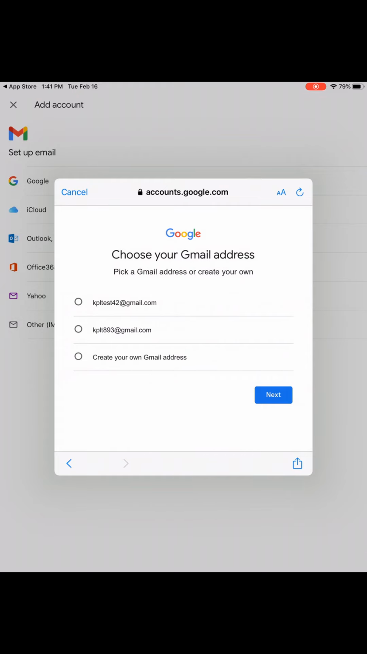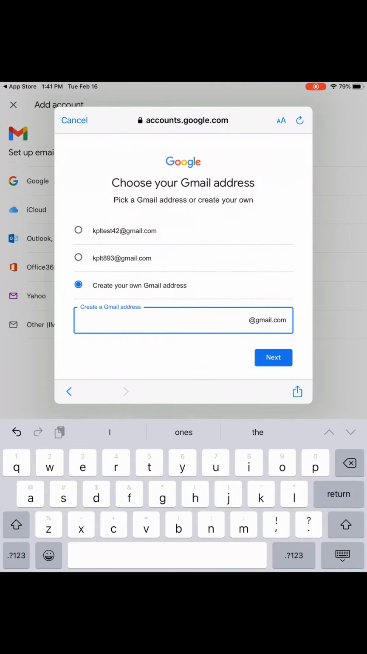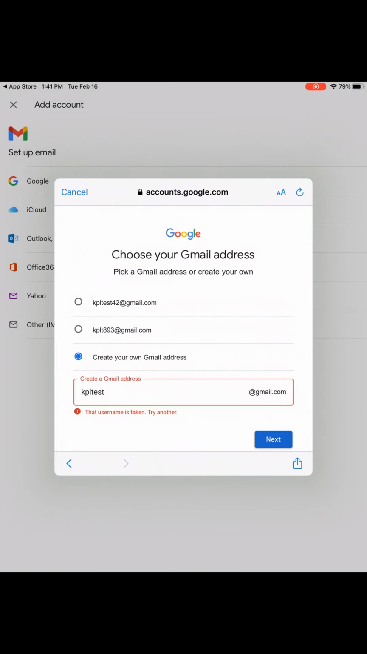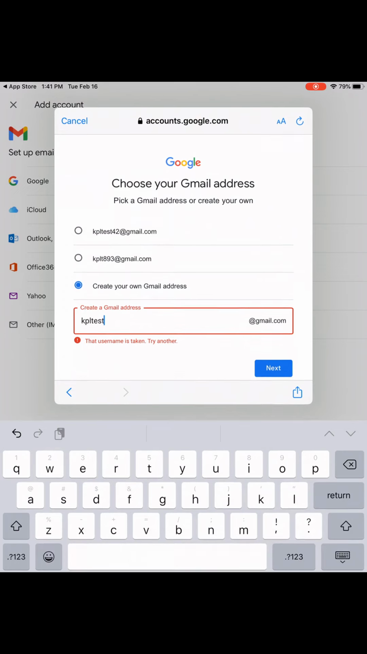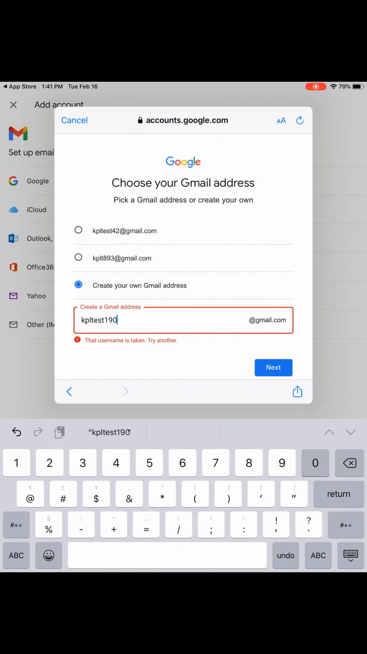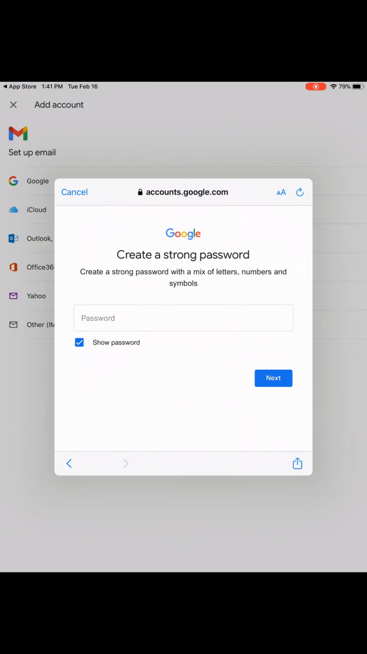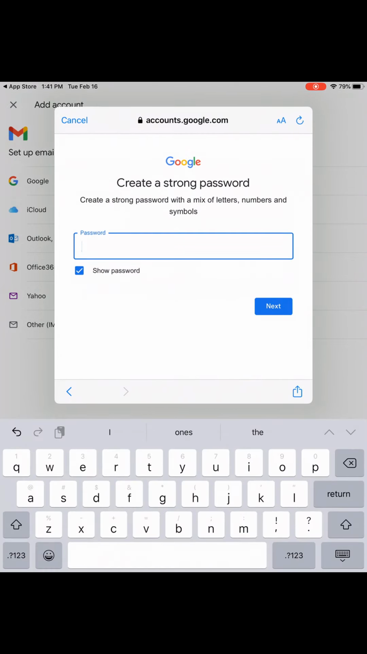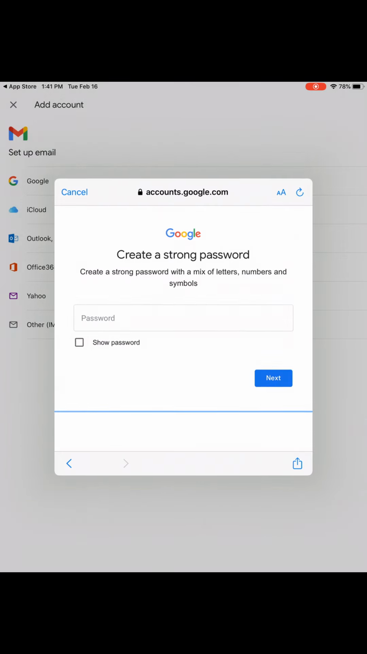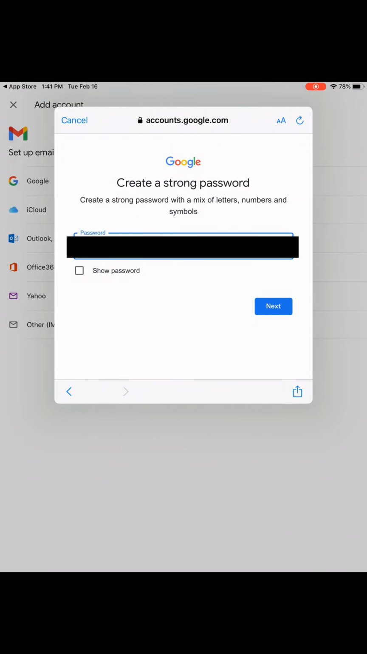Gmail will then suggest one or two email addresses for you to use that are available. You can choose one of them if you wish, or instead create your own email address by touching the Create Your Own Gmail Address button and then touching Next. The email address I chose, KPL Test, was already taken. In this case, I added some numbers after it to try again, and this time it worked. You can tell it worked because Gmail will take you to the password creation screen after pressing Next if your email address is acceptable. For Gmail emails, Google asks for you to use a mixture of letters, numbers, and symbols. After entering your password, press Next.